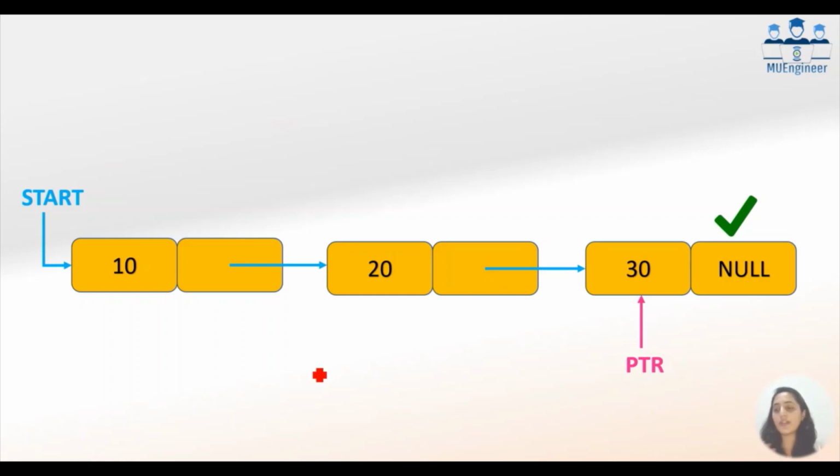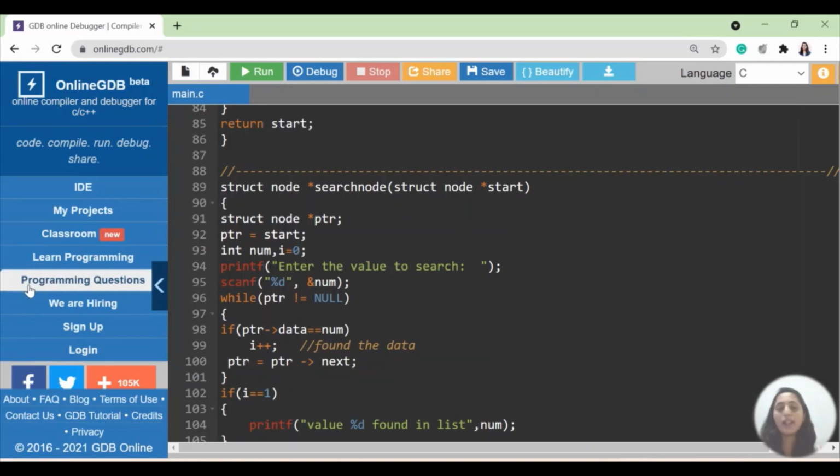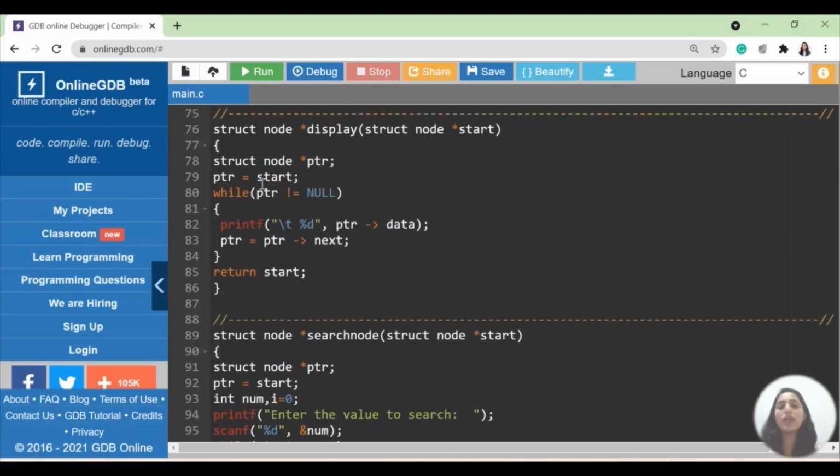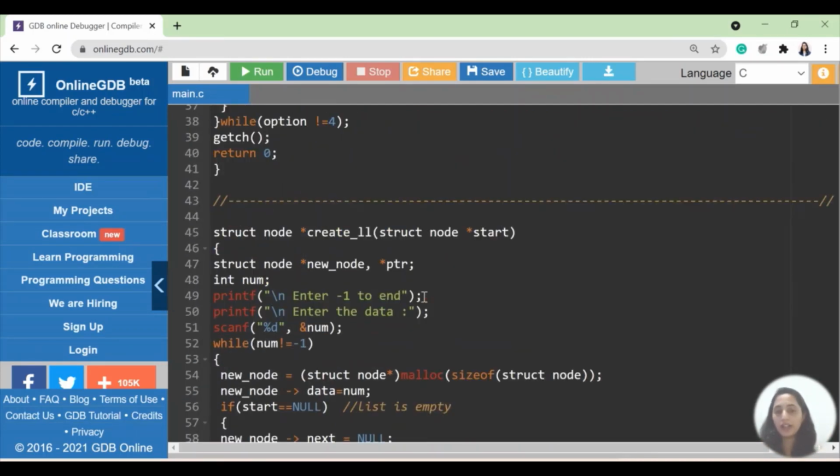If you have already understood the display, it is nothing but traversing a linked list. The important part in this entire function of display and search is this while condition. You should know how to write the while condition in traversing. First you have to set ptr equal to start, then write while ptr is not equal to null, and inside the while loop, ptr is equal to ptr dot next. This will help you to traverse the entire list. So with this we are done with all three functions: create, display and search.